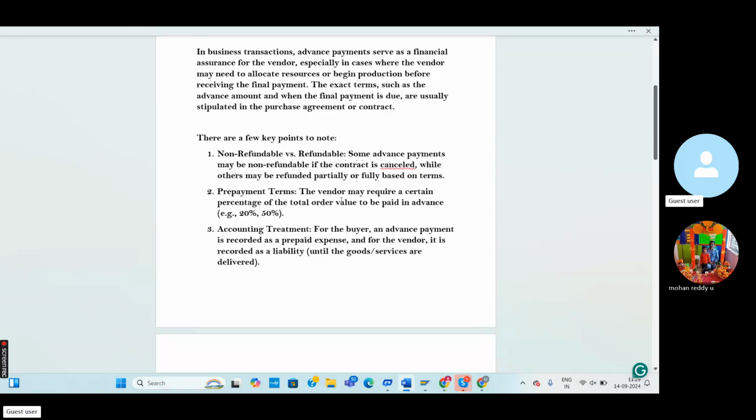And payment terms. At the time of advance payment, the vendor asks, I need 20% or 50%, 30%, something. Then you can pay that amount. Then only will I start the production and send the goods to your end. So this is the payment term and accounting treatment. This is the general point of view.